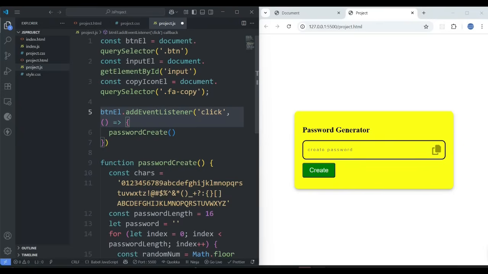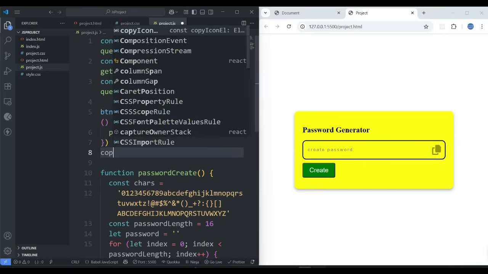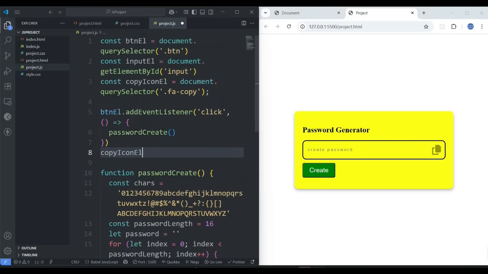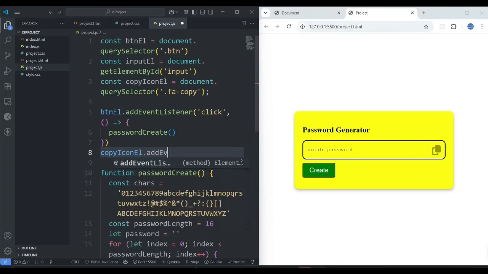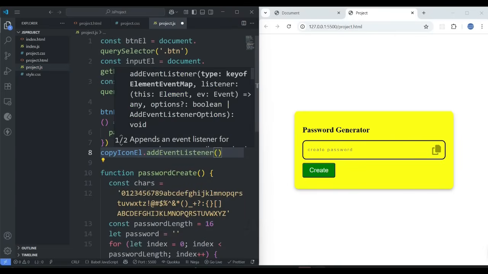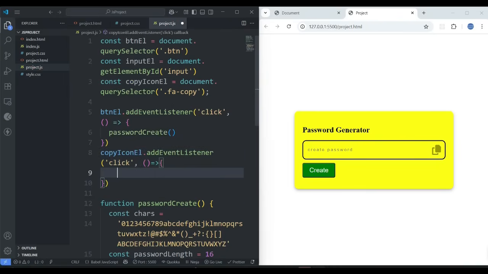There is an event listener for the btn element. Now we need another event listener for the copy icon element. So copyIconElement.addEventListener. Inside the parenthesis we need the click event, inside the quotation, click, comma, arrow function, parenthesis, fat arrow, then curly braces, enter.